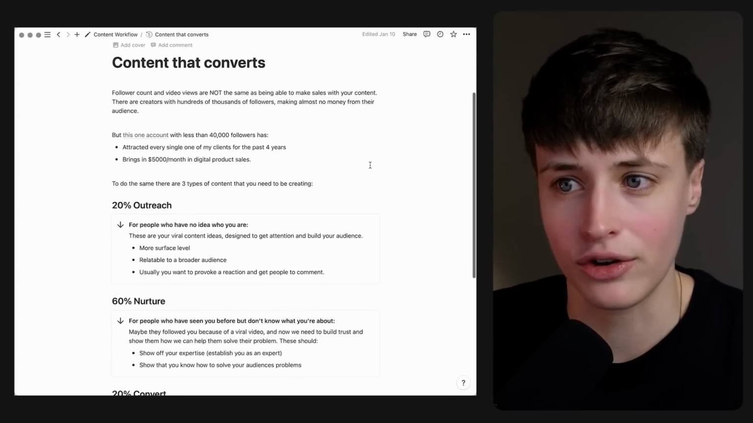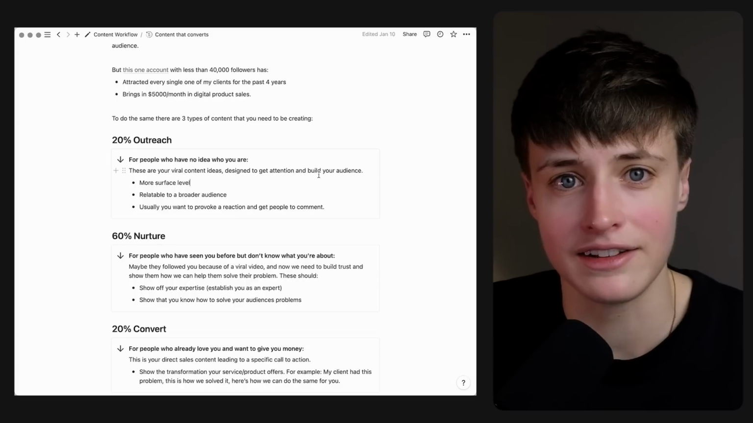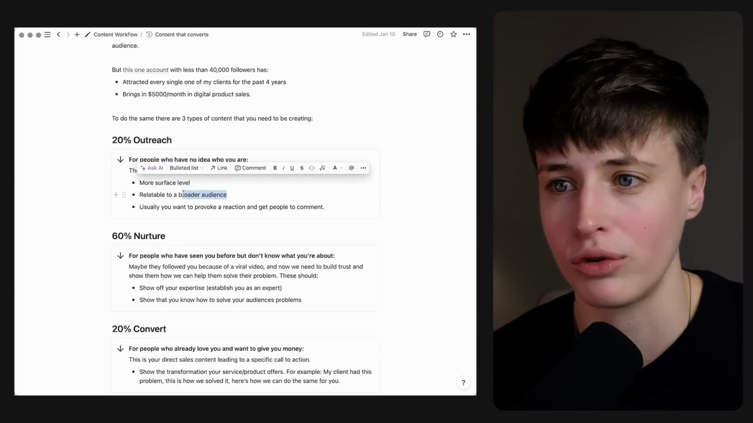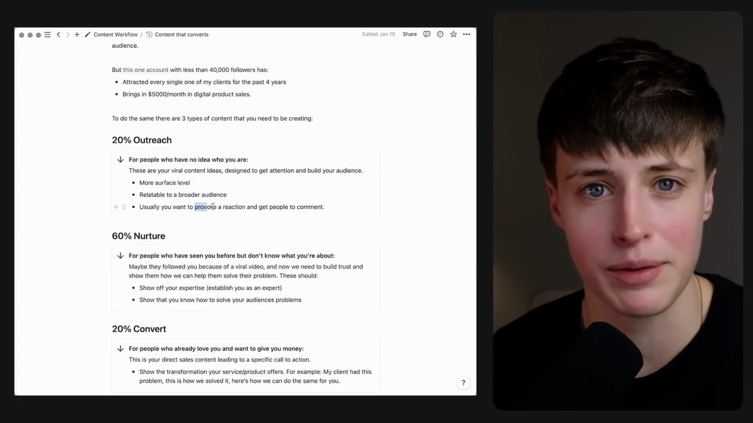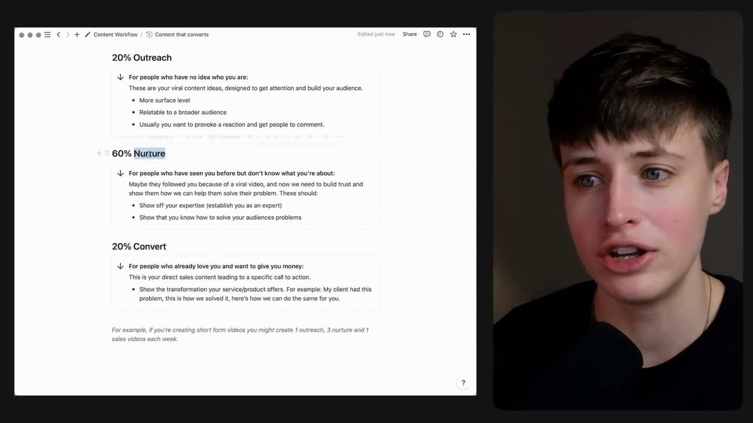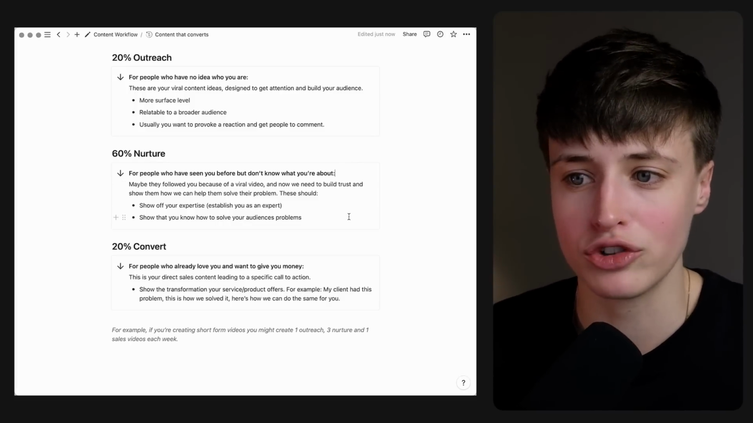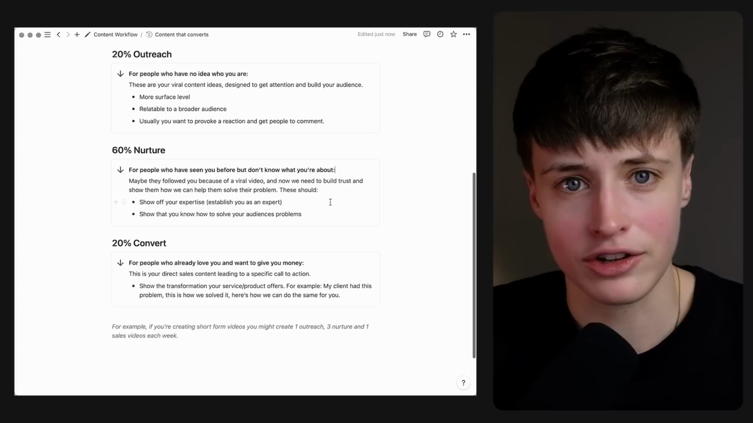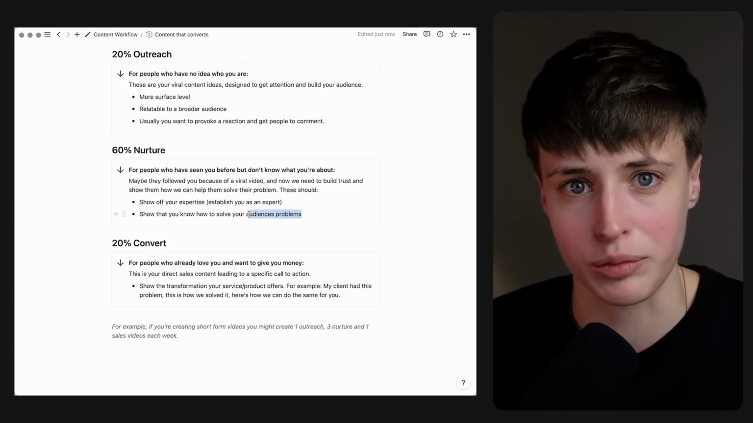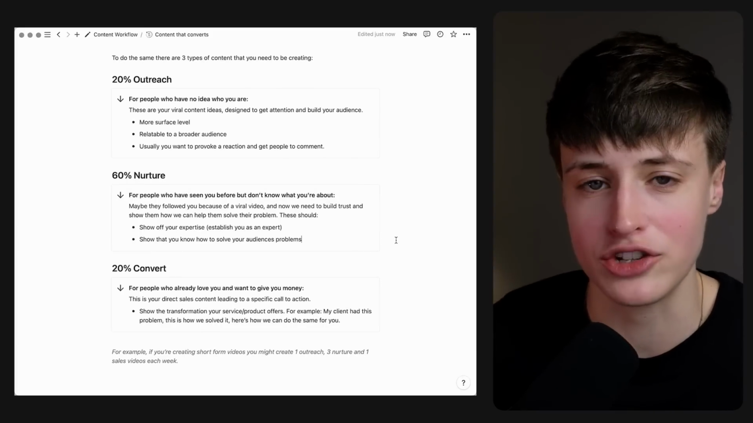So your top of funnel content is your outreach content, and this is for people who have no idea who you are. These are your viral content ideas, and they're designed to get attention and build your audience. And so these are going to be more surface level. They're going to be shorter and relatable to a broader audience, and usually you want to provoke a reaction and get people to comment. And then your middle of funnel is the bulk of your content, and this is your nurture content. So this is for people who have seen you before but don't really know what you're about, maybe they followed you because of this viral video, and now you need to build trust and get them curious about your service. And so this content should show off your expertise and establish you as an expert, and then show that you know how to solve your audience's problems. This content is like planting a garden for your audience to enjoy. So this is the content that we want people to binge when they come onto your page.